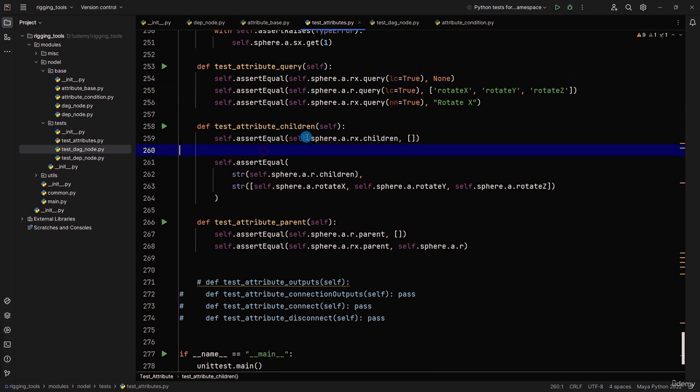Okay, and now we're going to test attribute children. So we're going to assert equal first that rotate X doesn't have any children. Rotate X is the child itself, so we'll get back an empty list. And then we're going to assert equal that the rotate attribute from sphere, and check the children from that, which will give us back the sphere rotate X, Y, and Z.